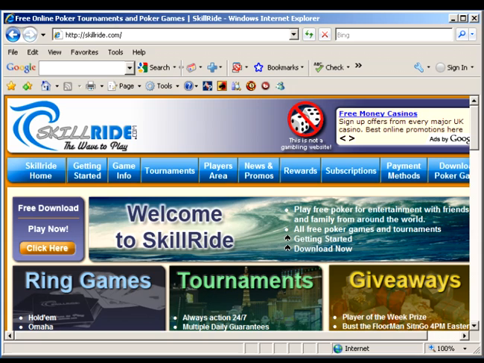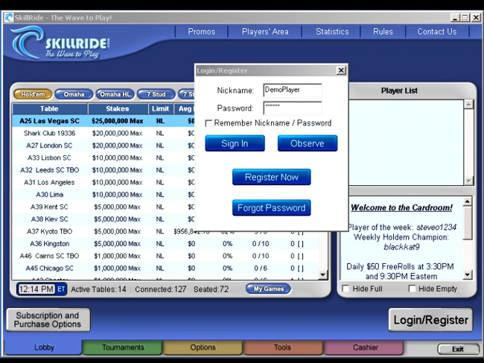If you have not downloaded your game client at this point, simply go to SkillRide.com and click on the free download button. The game client will install to your computer and open on completion. If you require an account with us, click the Register Now button and fill out the associated form. During the registration, you will be prompted for a nickname and password, which will be your identity in the card room. Insert those two pieces of information and click the Sign In button.